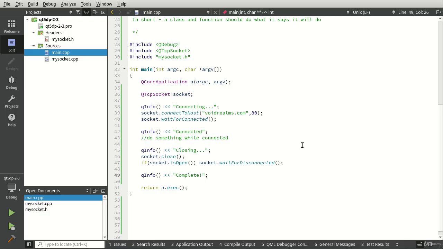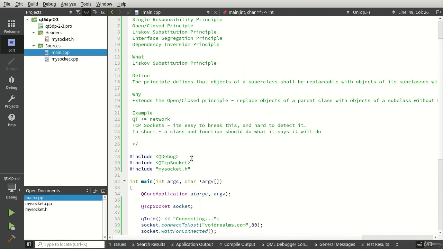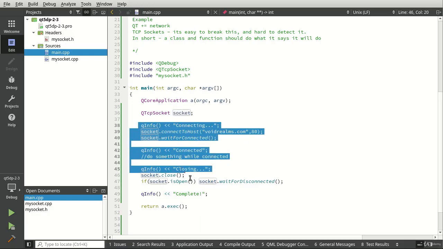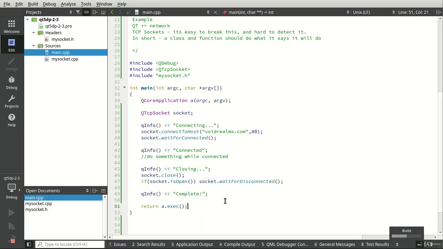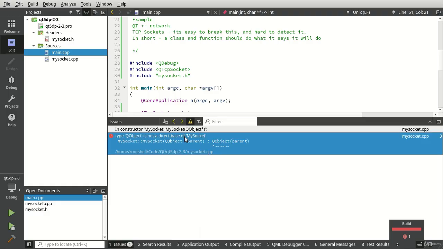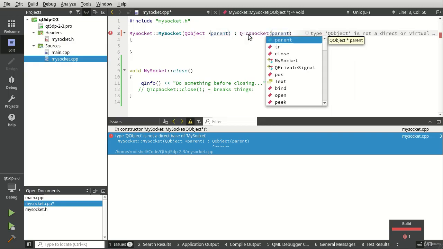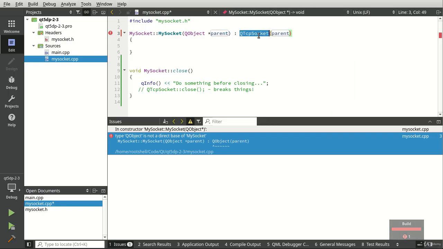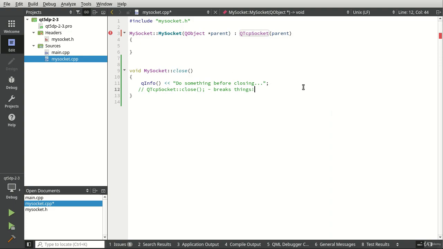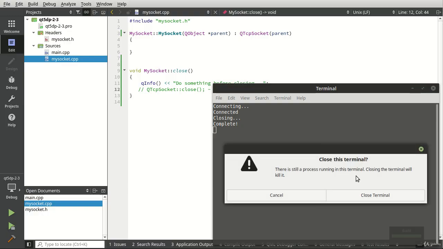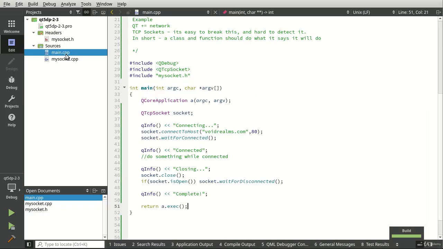Now, this is a very rudimentary example, but this is very, very easy to do in the real world. So just to recap, if we're using TCP socket, this should work just fine. Save, run. Oops, see, I made a boo-boo. There we go. That's one thing I do love about Qt. It's very easy to swap out objects. Save, run, and connected. Connecting, connected, closing, complete. So it worked as expected here once I figured out all my nonsense.